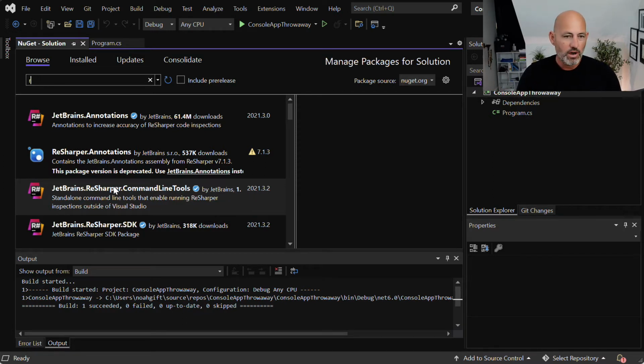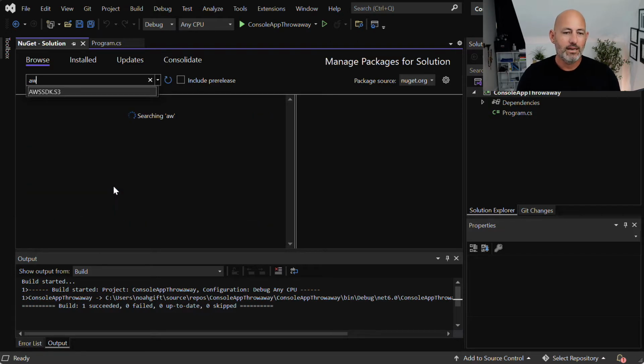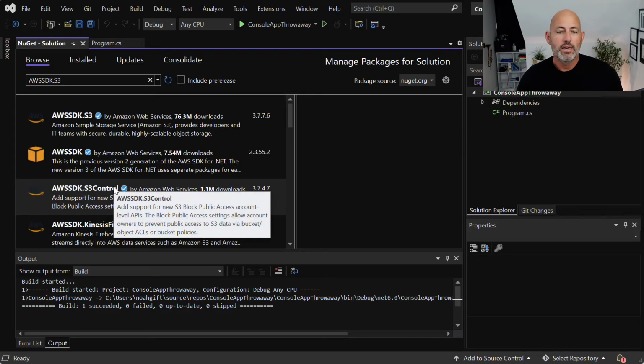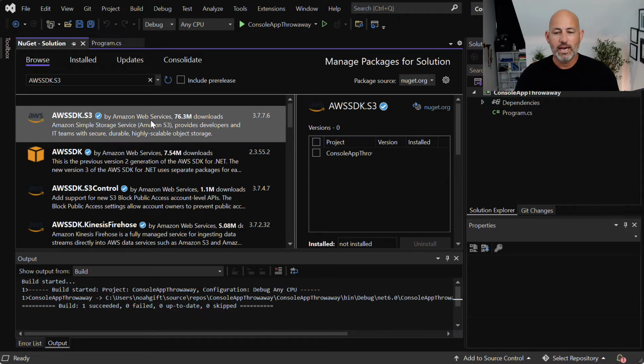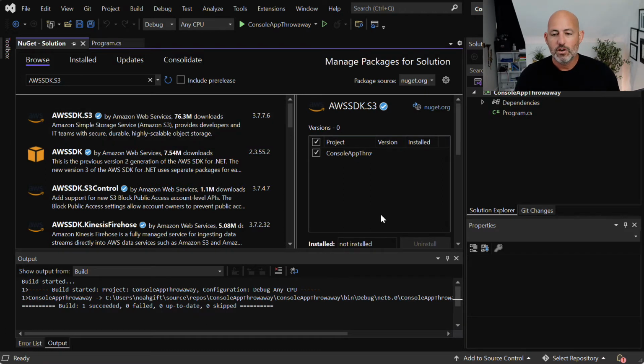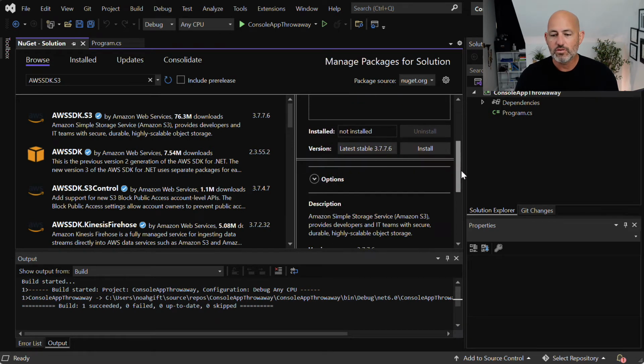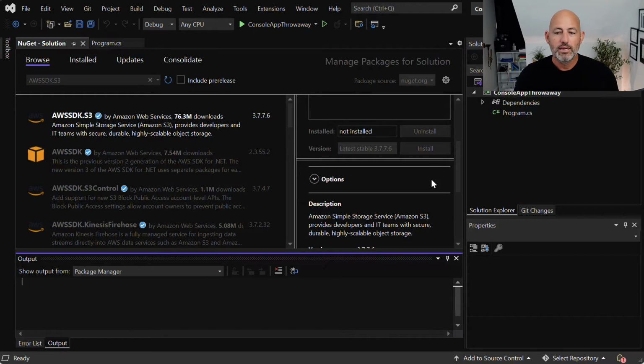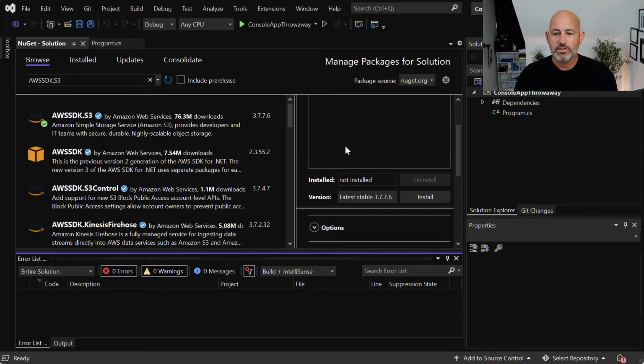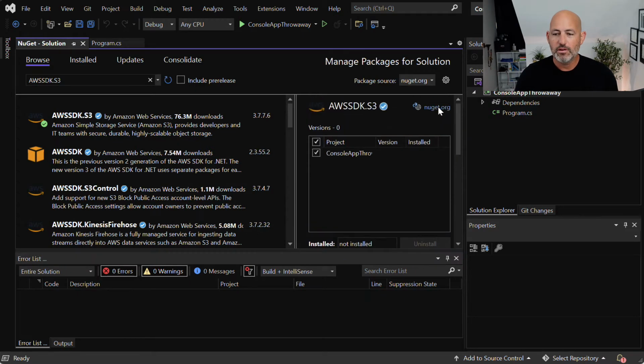In this case, though, I want to do AWS SDK for S3. And if you go through here, you notice that here it is. I have access to it. And if I want to select that into the project, notice that it's not installed. I just scroll down here and click install. And that's it. It's trivial to install it. And now if I scroll back up here, you can see it's installed in the package. So very, very easy to build out.